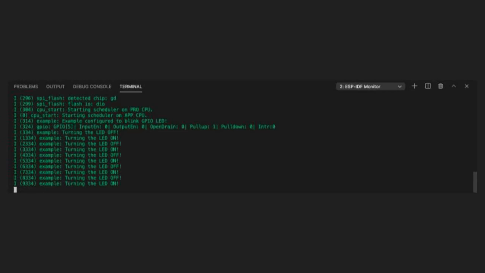Now that you have the basics down, you can start exploring more advanced features of the ESP-IDF and experimenting with more complex projects. The ESP-IDF documentation is a great resource for learning more about the various APIs and features available, as well as for troubleshooting any issues you may encounter.